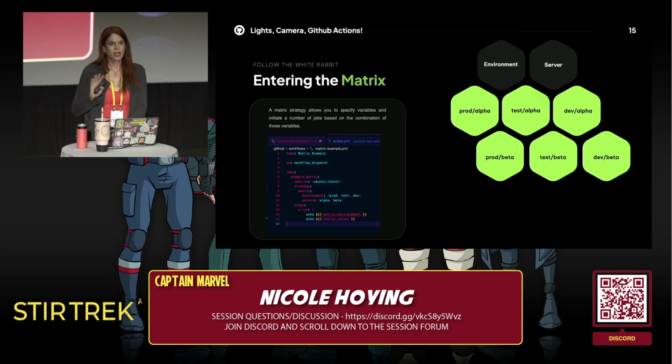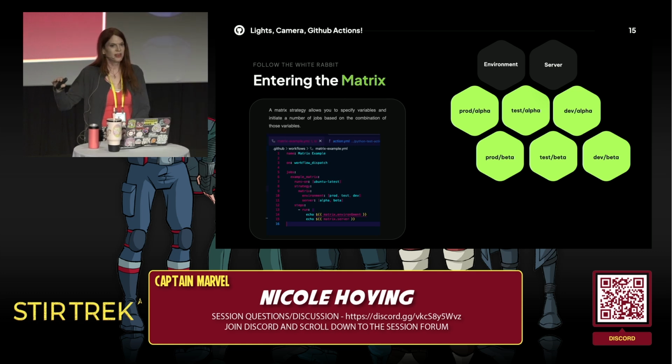All of those jobs will run at the same time. You can actually use concurrency groups to make it so the dev runs first, and once all the dev ones succeed, then it moves on to test, and once all the test ones succeed, it moves on to prod.